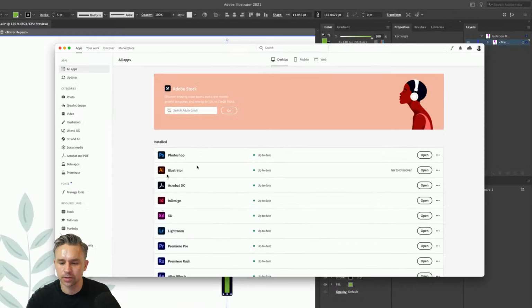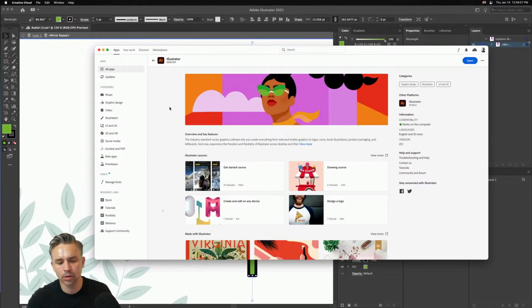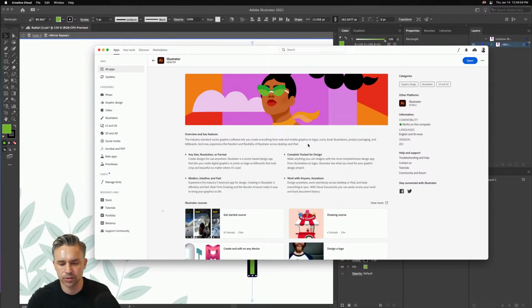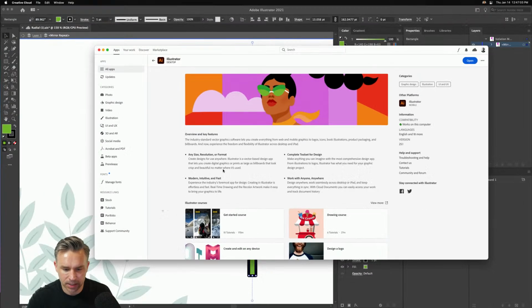Illustrator. Just update your Illustrator if you have Creative Cloud. So it is the 2020 version. You can go to learn more, right? And you're going to get all these key features, and you guys get the idea.